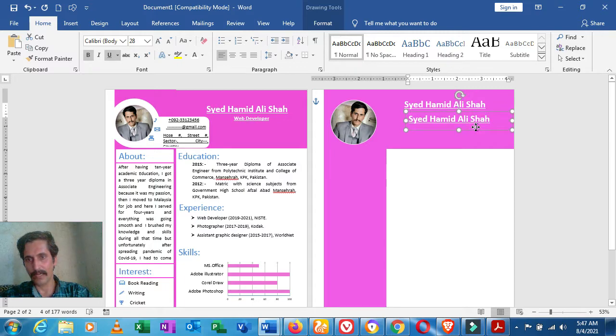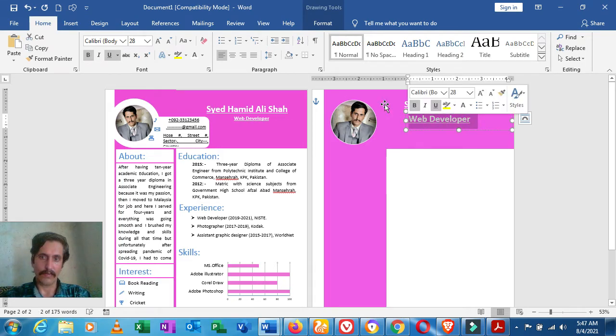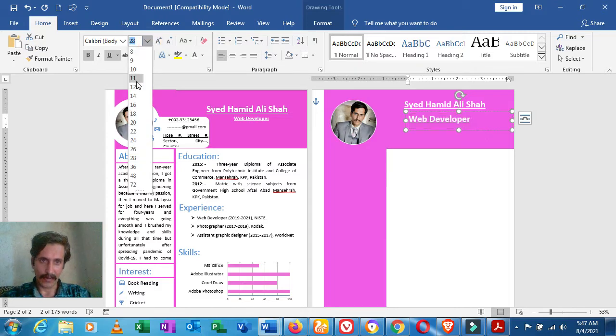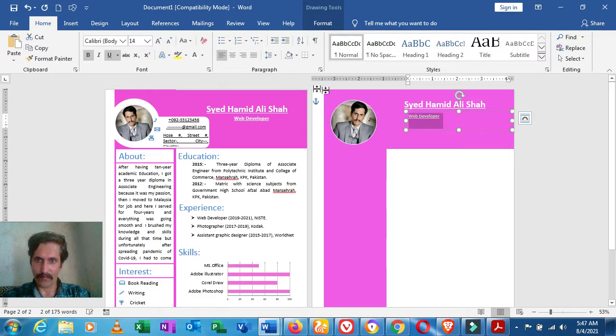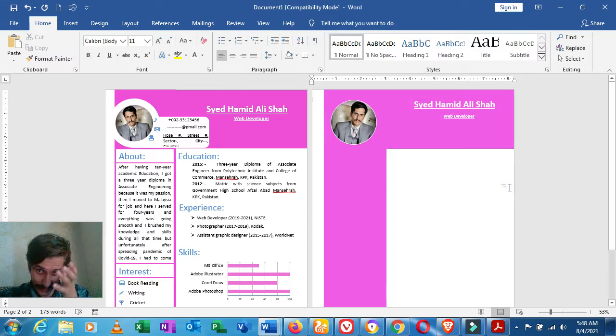Then I will copy it again, Control C, Control V, and here you can see that I pasted one more copy. Select it and write the post name for which you want to apply. In my case, web developer. Okay, I will decrease the size. First of all I will select it and then home, and I will decrease the size to 14, and alignment, Control E for center alignment. So you can see that I have created my resume title and picture.